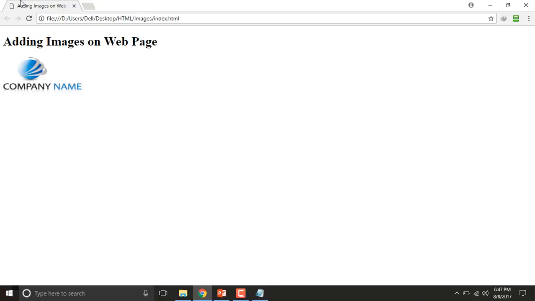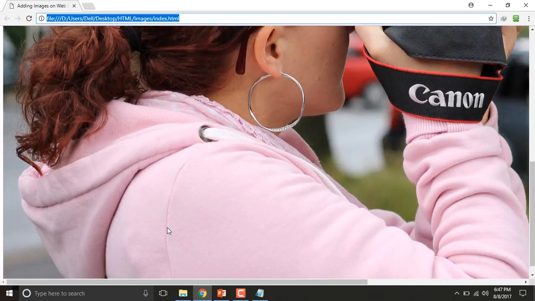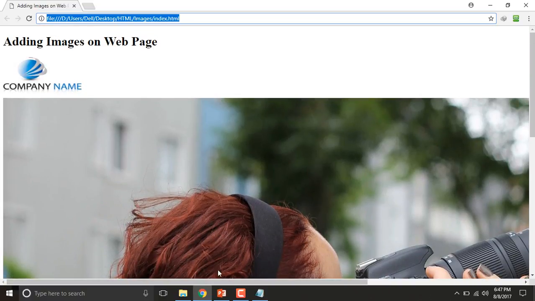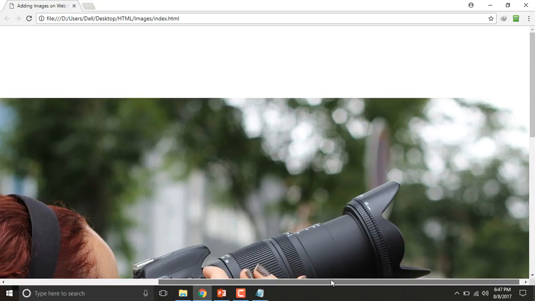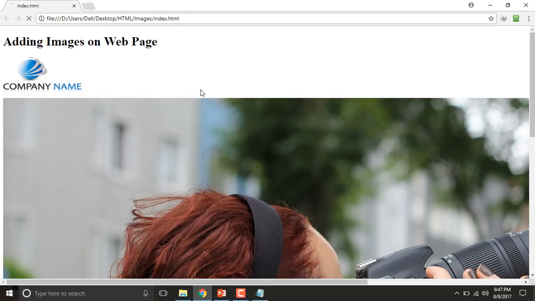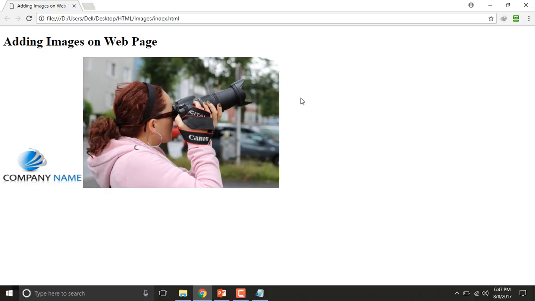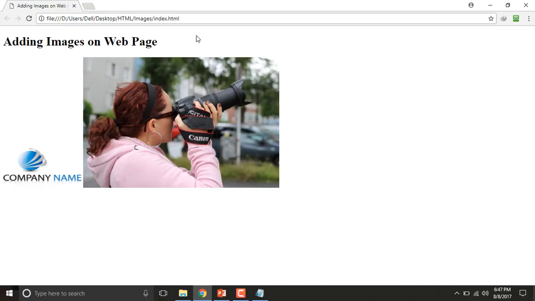Okay, I'm going to save this file and render it on the page. You may see that the image is too big for the web page, and there are scroll bars on our web page to view that image. Let's specify the width and height for this image. I want to give it 500 pixels in width. You may see that the image is now 500 pixels wide. If I want to specify the height as well, like 250 pixels, I'm going to save the file and render the web page.